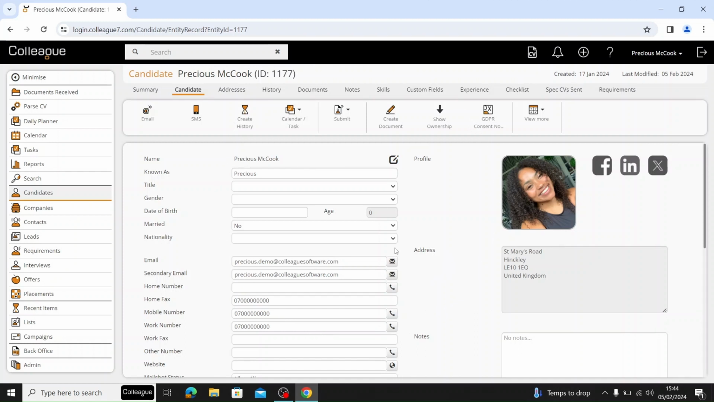In this video, I'll be demonstrating how you can select a tab option and make it the default so that whenever you go onto that record type, it will go straight to that page. So I'll be demonstrating this on a candidate record.